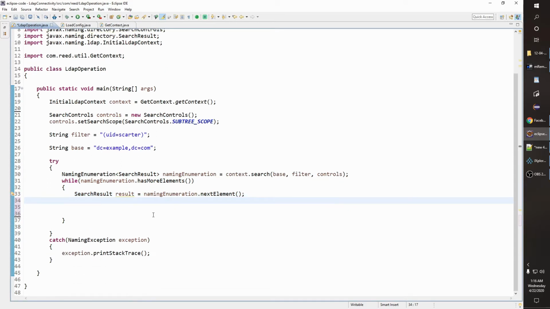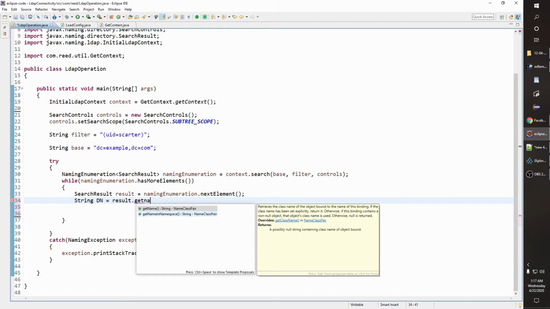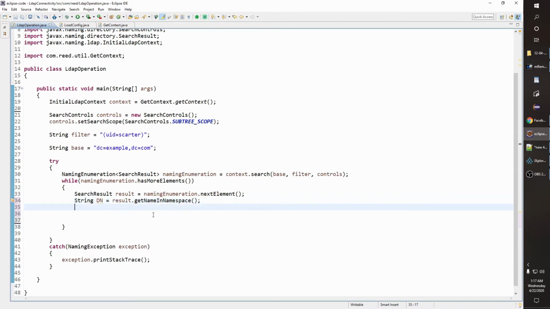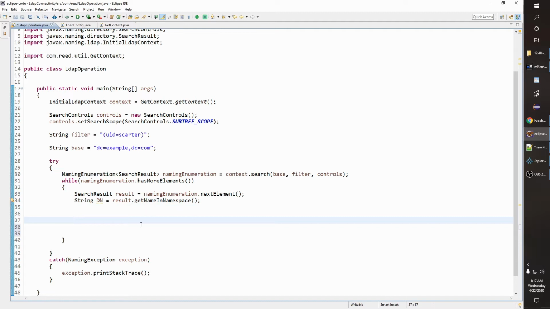Now let's say we want to get the DN of the user. For getting the DN, what we can use is String DN equal to result.getNameInNamespace. This is the DN of the user. Done. Okay, now try to understand.